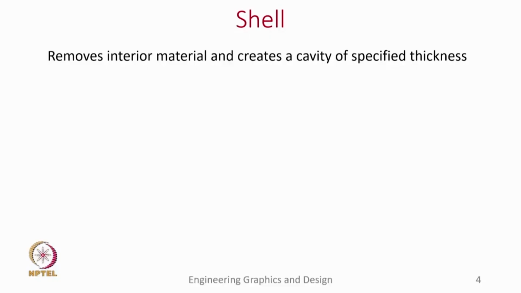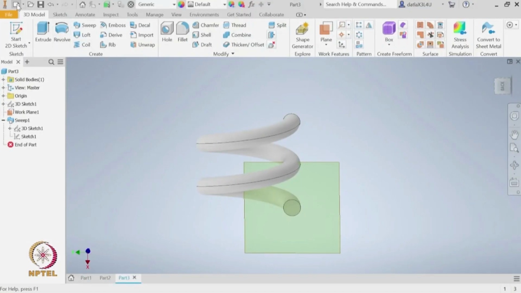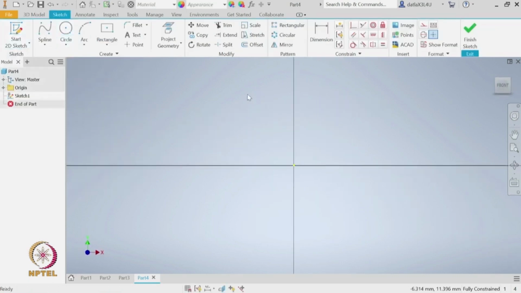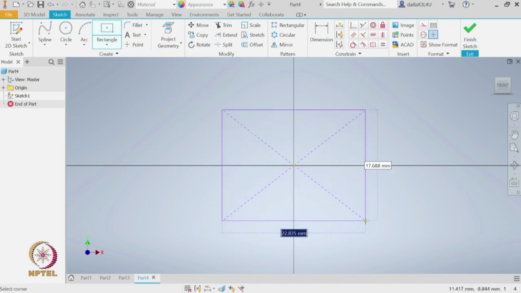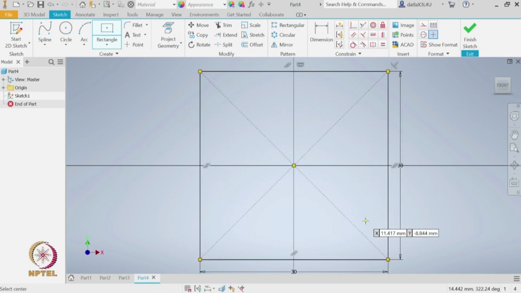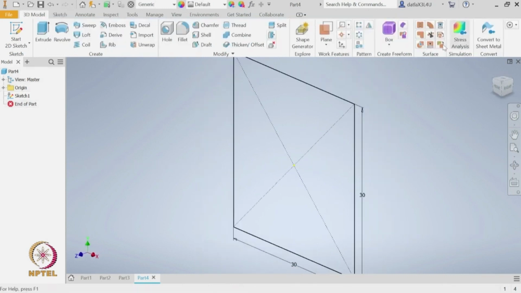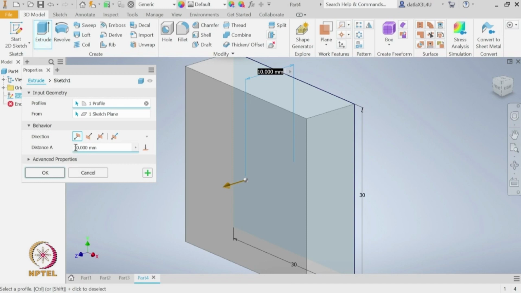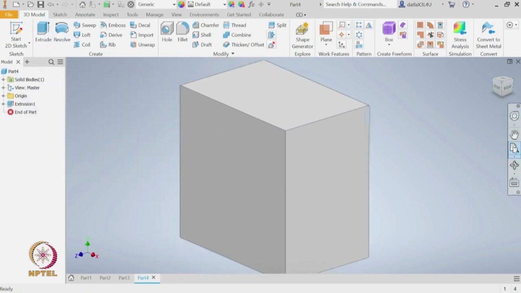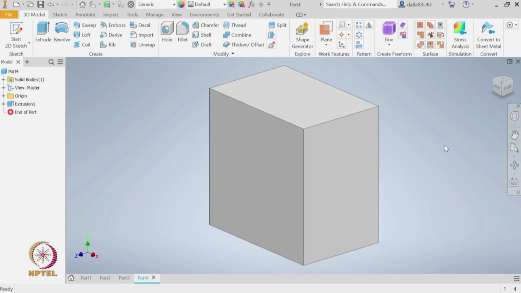So, now let us look into the software. Let us start with a new template. So, let us create a simple solid like a cuboid, for example. We will start with a 2D sketch, XY plane, and then let us create a rectangle, dimensions of 30 by 30. Okay, finish. Now, I can use extrude, and we will extrude by 20 millimeters. So, what we quickly have done is created a cuboid of 30 by 30 by 20.